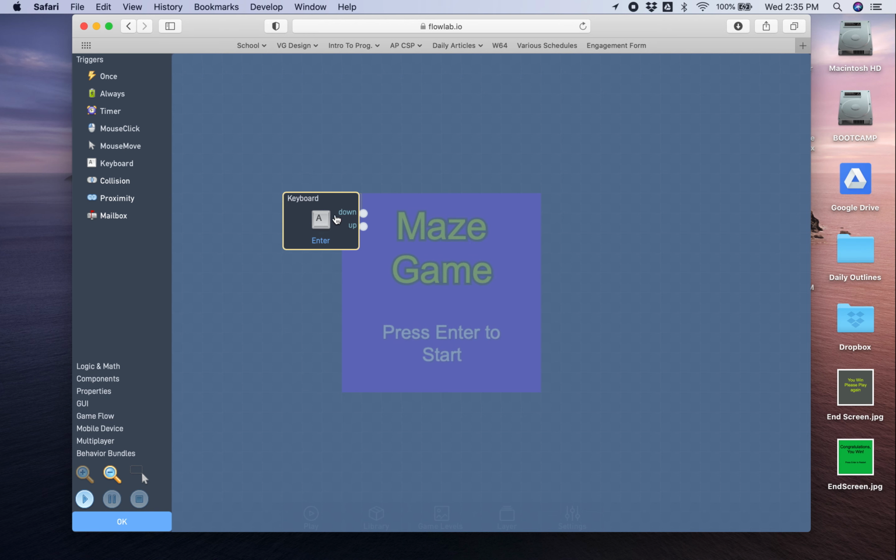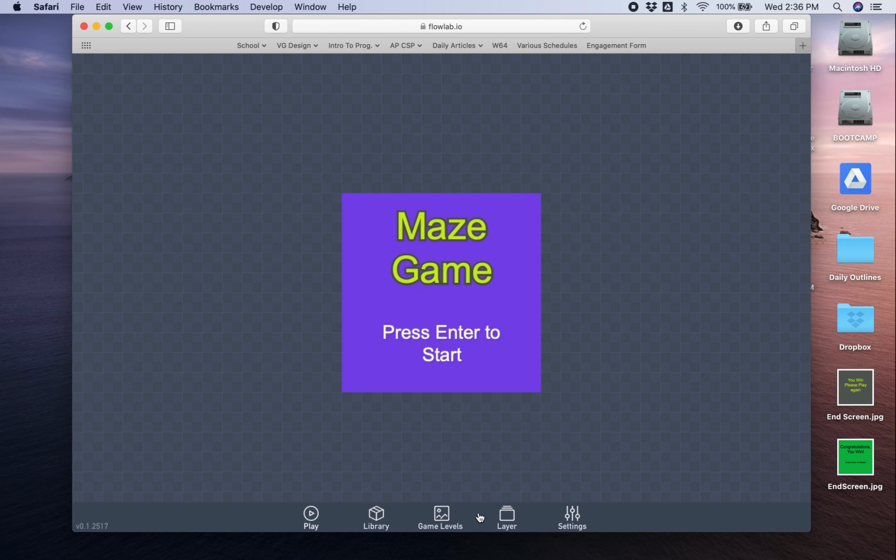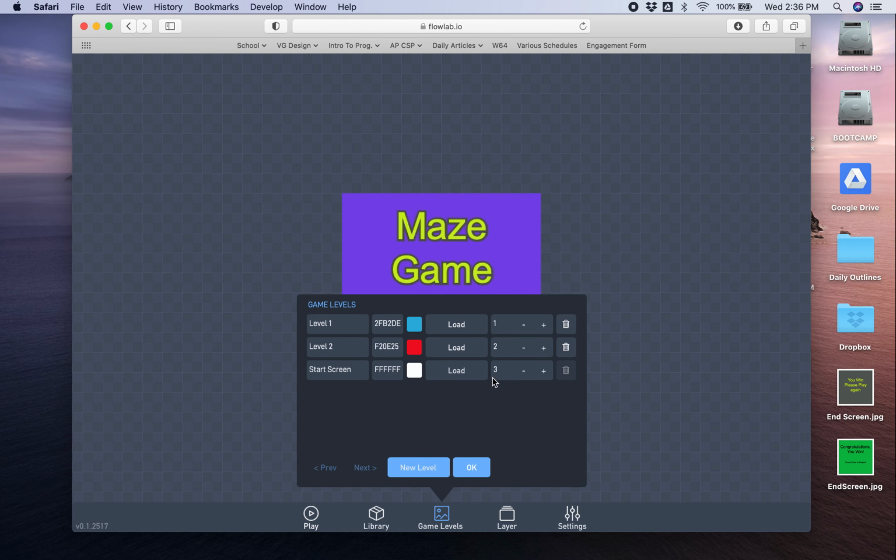But all right, so when they press enter, you want to go to the next level. All right, so when this goes down, you go to next level. And that's it. We've coded our start screen. Now in the game level screen, you want start screen to be like the first one. So notice I hit minus to just bring it up, so that when you start the game and go to next level, it actually goes to level 1.